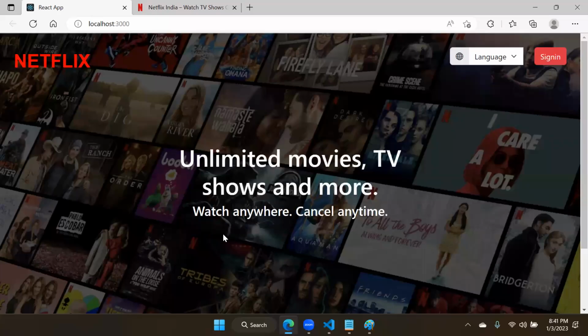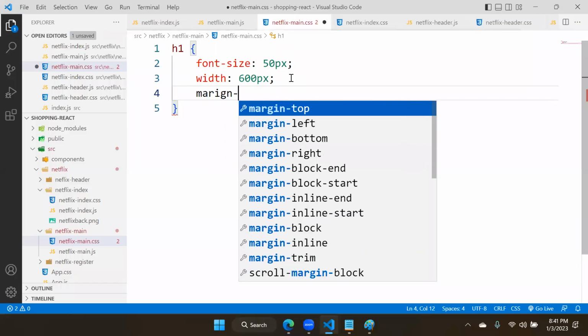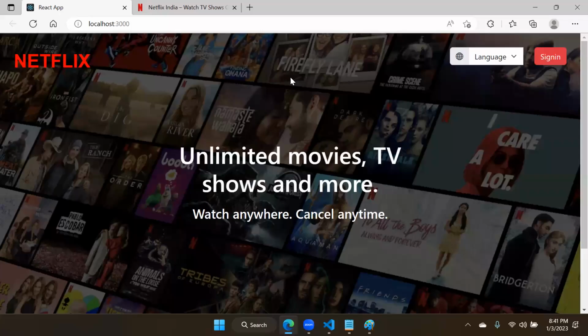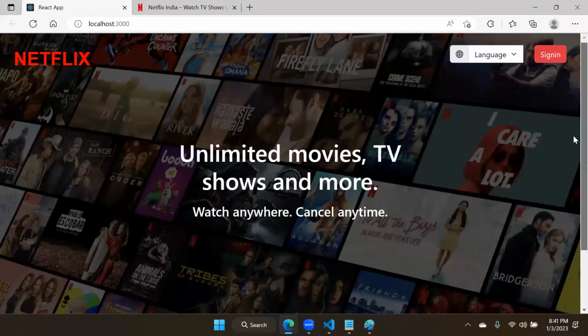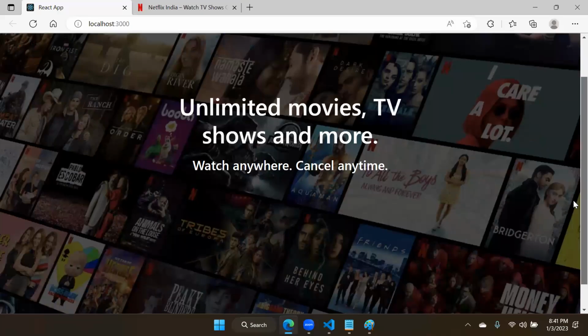Am I right? Now we have a little bit of gap between. I will just give margin bottom as 20 pixels, then it will shift this below. Right, watch anywhere, anytime you can display in this way. Now this main is ready. Am I right? Now under this main, we need register.